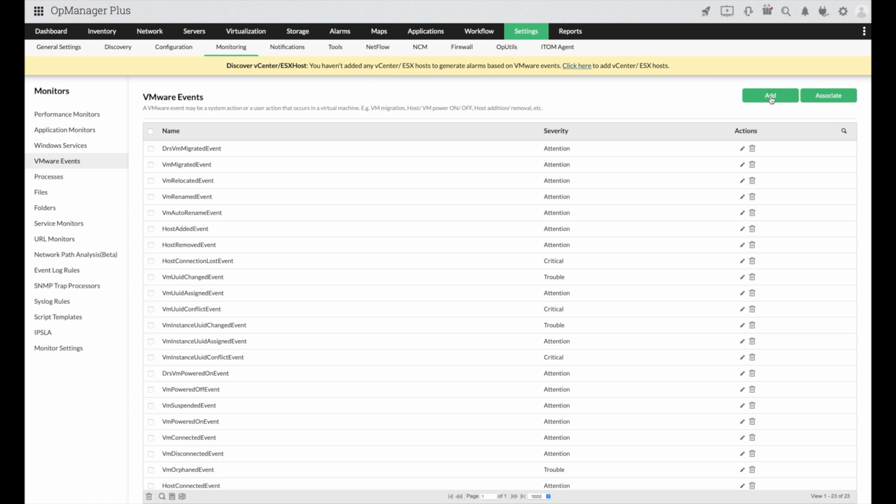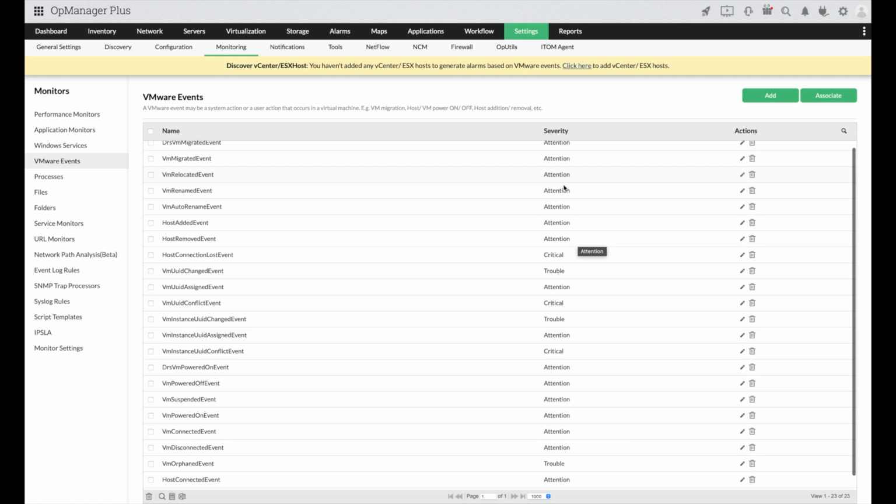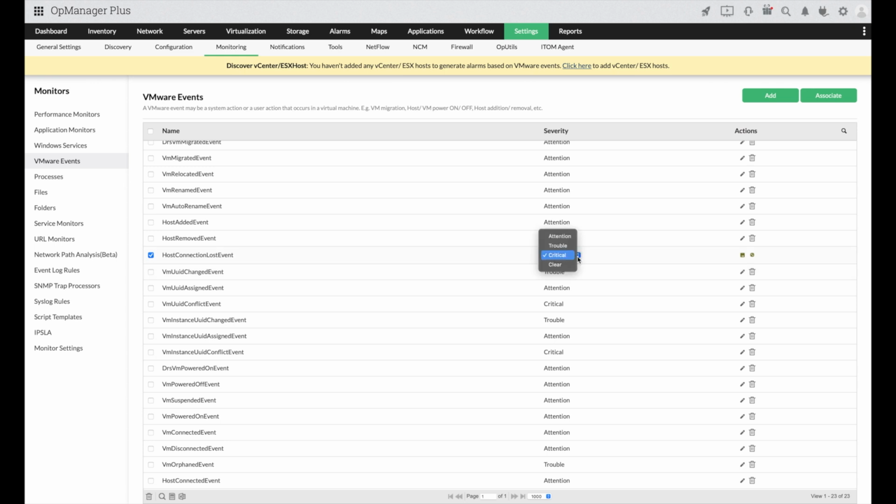VMware vCenter provides about 400 plus events. We can go ahead and select the ones which are very critical for our organization and monitor the same. You would also be able to customize the severity of the alert which gets generated based on the event it raises. For one organization it might be attention, and for another organization the same event can be critical. So based on the requirement you can change the severity of that particular event and start its monitoring.